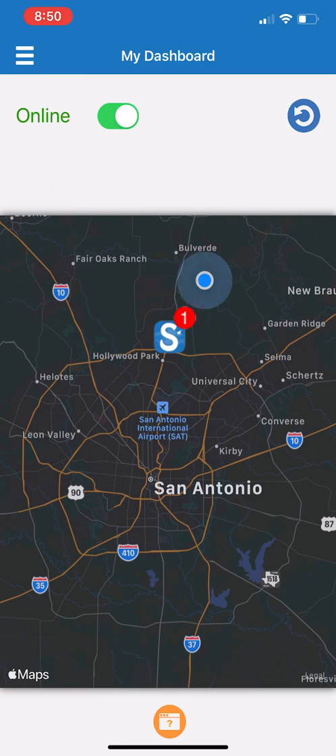And at the very bottom of your screen, the orange button with the question mark will take you to our support website where you can read articles on how to make deliveries, how to get paid, and also support agents are available to chat with you if you need them as well.